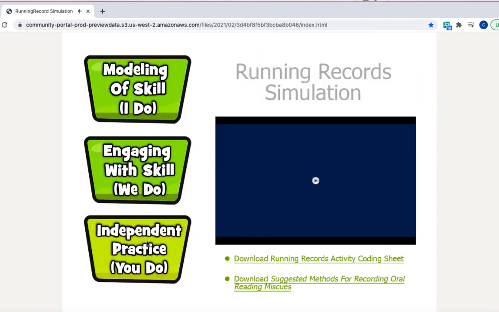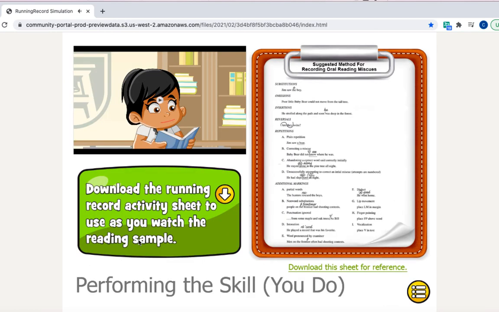So we go to the independent practice, and we are cued to download the running record activity sheet, but it's unavailable. This is something that I wish had been placed at the beginning of the presentation, this suggested method for recording the miscues. If we had known what to look out for right from the beginning, it would have been a lot easier to proceed with the other activities. So let's listen to a little bit of this video and we can kind of hear what we should be looking out for.